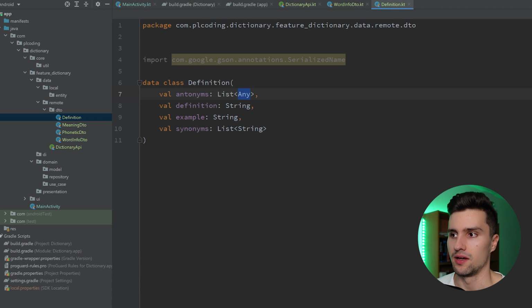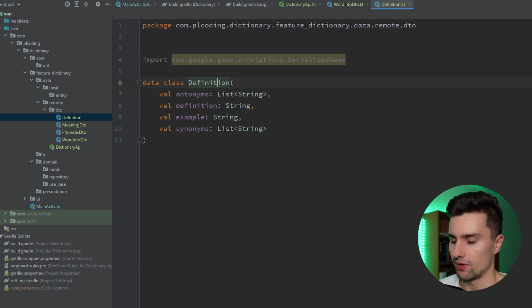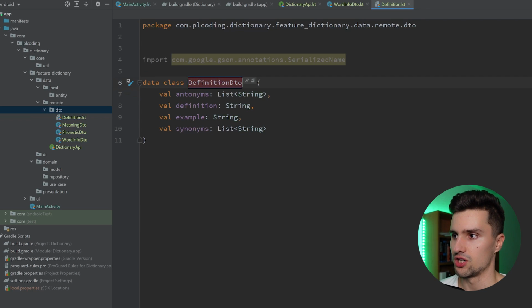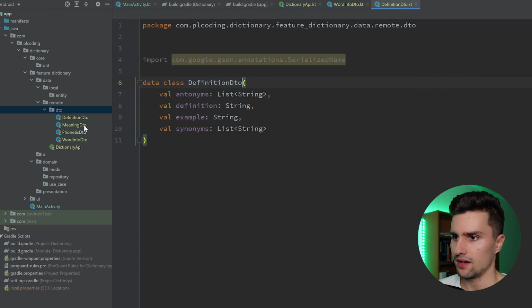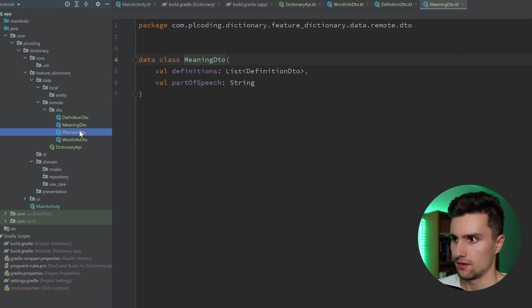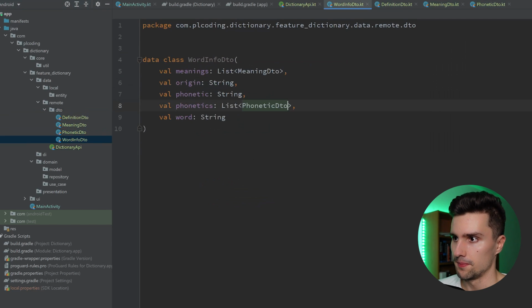Instead here, because I looked up a word that had antonyms, we can just use string. So I know that will work when we parse that. And I think the rest is actually fine. Let's make sure that we rename this, pressing Shift F6 again, definition DTO, clicking OK again. And I think the rest is actually good here. Okay, so now we have these classes.